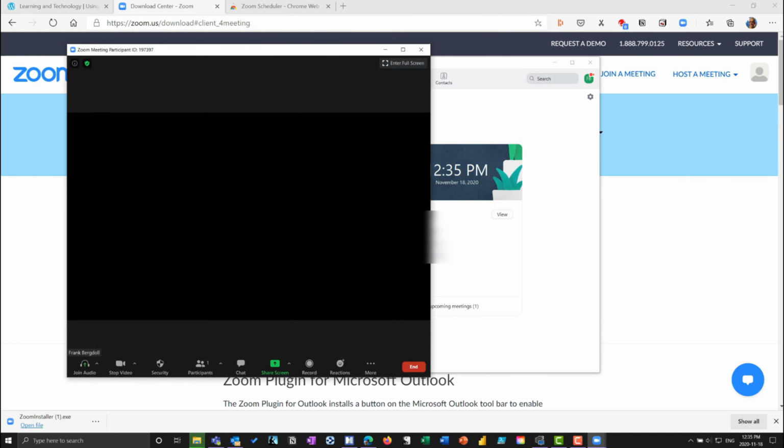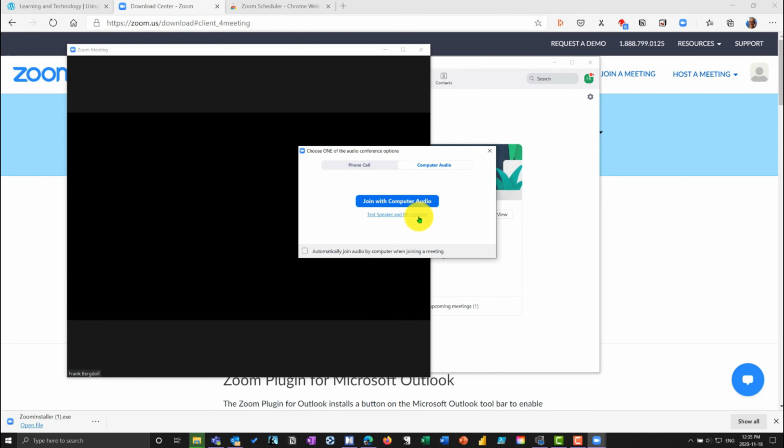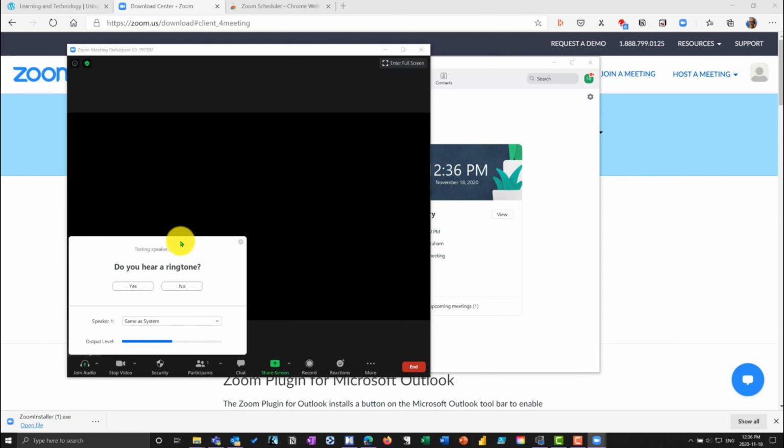And you'll see that I have my window for Zoom, and I also have a dialog box that says join with computer audio, test the speaker and microphone. It's always a good idea to test the speaker and microphone to make sure that it's working. So let's go ahead and run a test. Yes, I heard the ringtone.